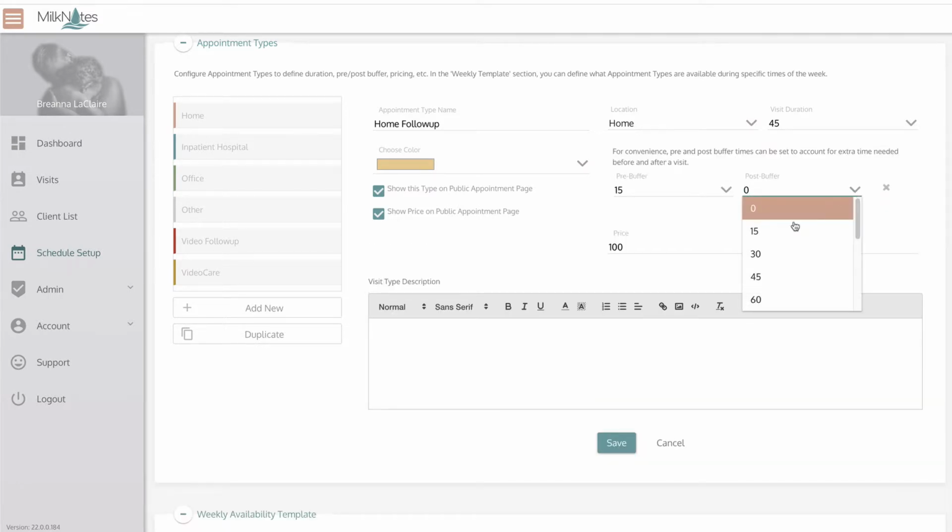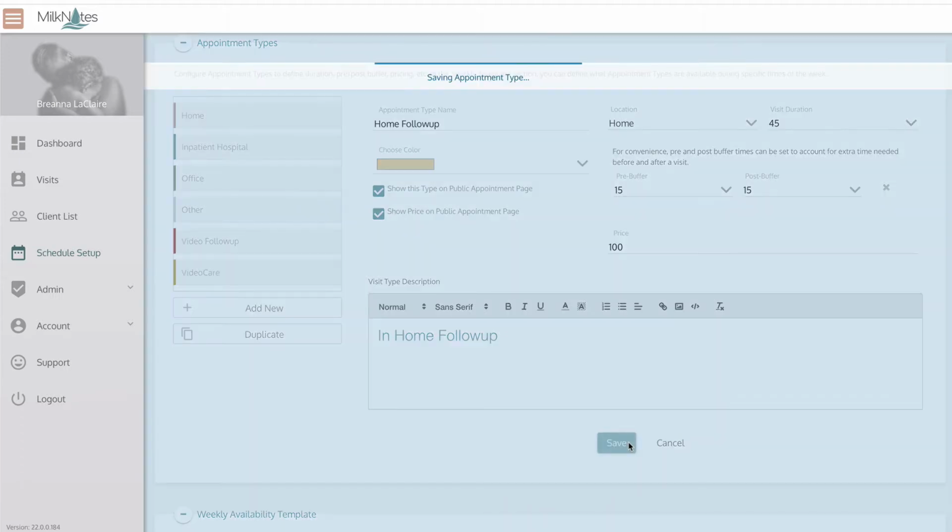Now all that's left to do is write my description. Keep in mind that if this type of appointment is public, the description will be shown on your public page after the type has been selected. There are many useful options in this text field to format your description to your liking.